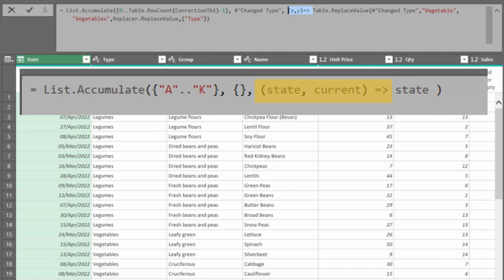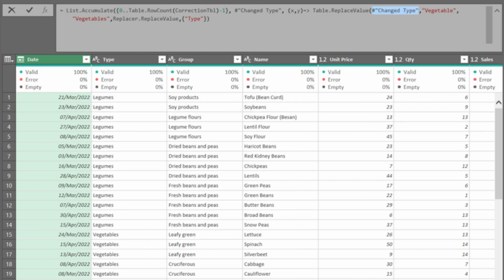In the previous example, we use state and current. You can change it to anything that means to you. I am a lazy person, so I always use X and Y. The highlighted is state or X in this example. The value to find is the first column from the correction table. The row number is current or Y in this example. The replacement value is also from the correction table, the second column.